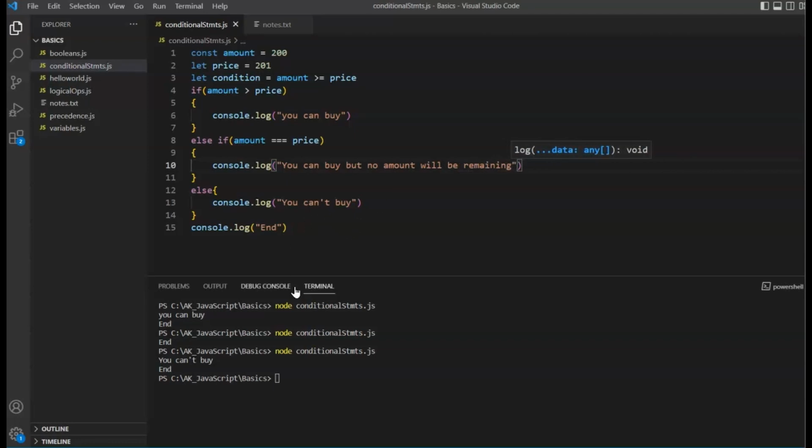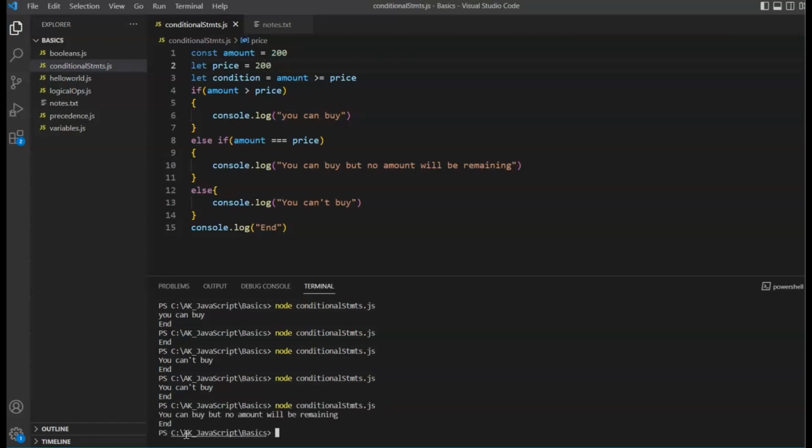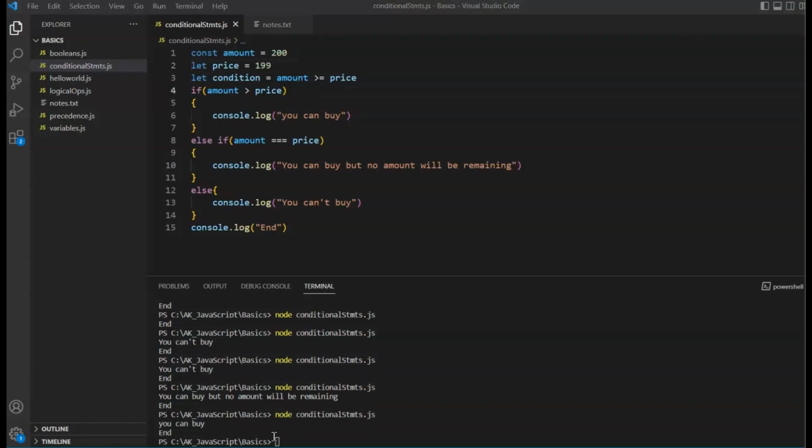Save the program and you can run it again. Now you can see "you can't buy". Let's try to alter it slightly in the price variable, save the program, and run it again. Now you can see "you can buy but no amount will be remaining". And let's try another condition as well, which is 199 in the price. Save the program and run it again in the terminal. Now you can see "you can buy" is printed to the console, and this is how these if statements work.